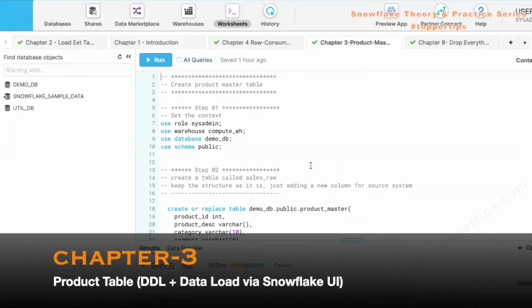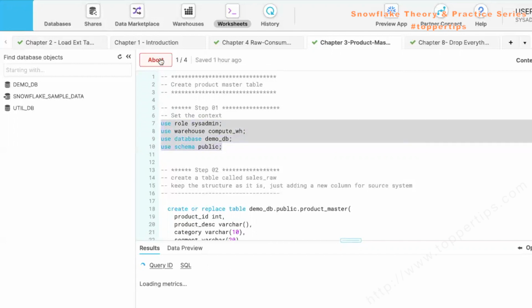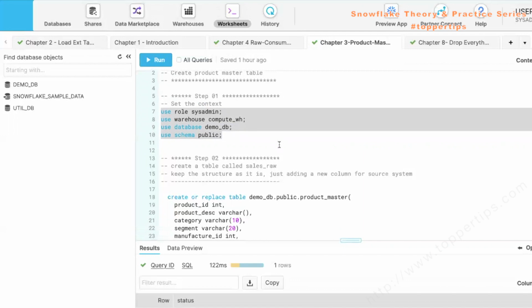Before we get into the curation layer and streaming task, I would prefer to load the master data, and this time my loading would happen through the Snowflake UI rather than the SnowSQL CLI feature. So I'm jumping to a new worksheet, and before I run any other command, I set up the context for this worksheet. As you know, every time you open a new worksheet, it either takes default preferences from your profile, or you have to explicitly set the context.